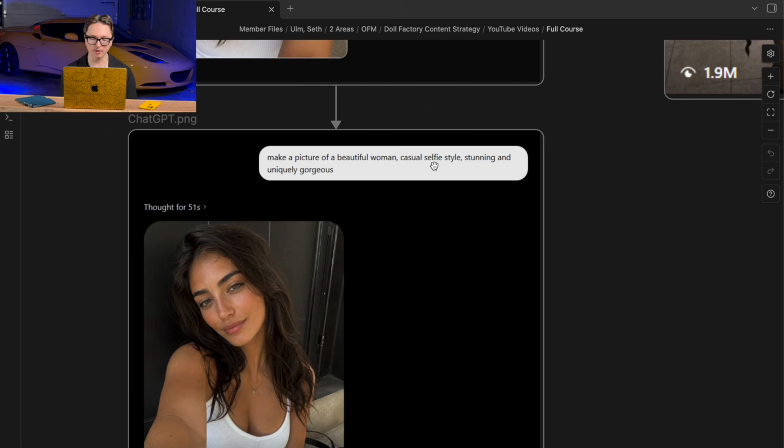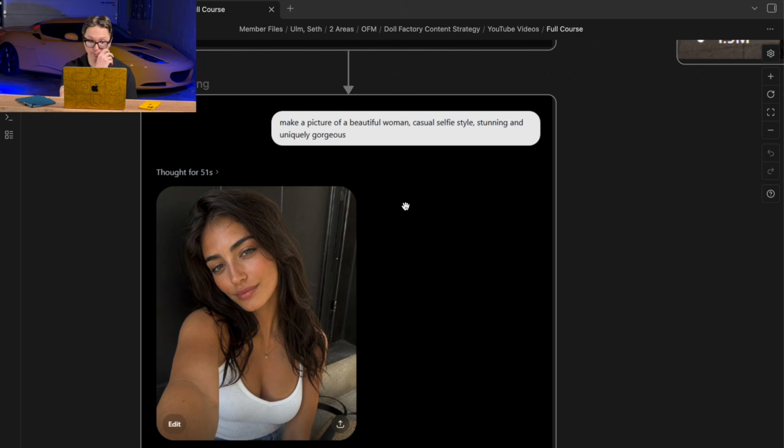Just go for casual selfie style, because the style that you create these reference images with is going to persist into the rest of your content. So if your first photo is a professional headshot, you're going to have a really hard time shaking that as you make other photos, because you're using that reference as a reference for all of the rest of your posts.